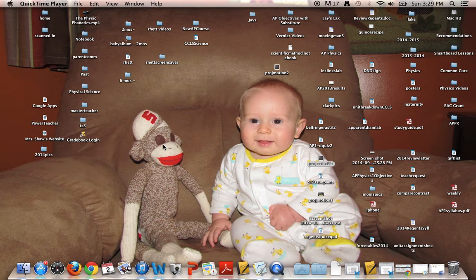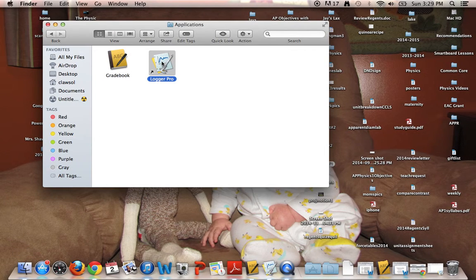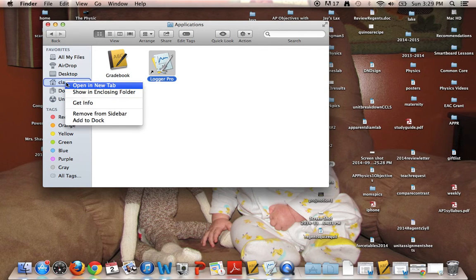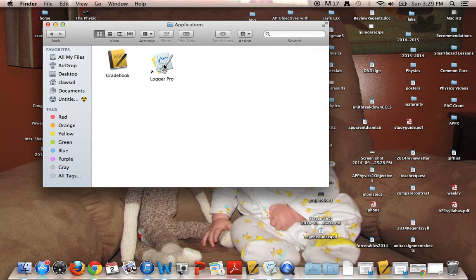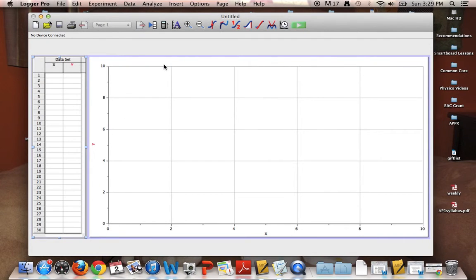Here I will show you how to use the Logger Pro application and many of its functions. So you will double click on the Finder, and you will look for Applications and then double click the Logger Pro icon. They will be in alphabetical order. And you'll get something that looks like this.